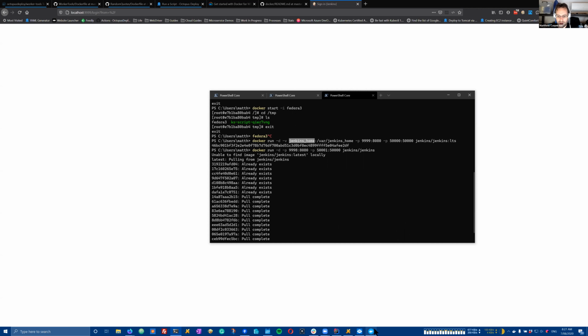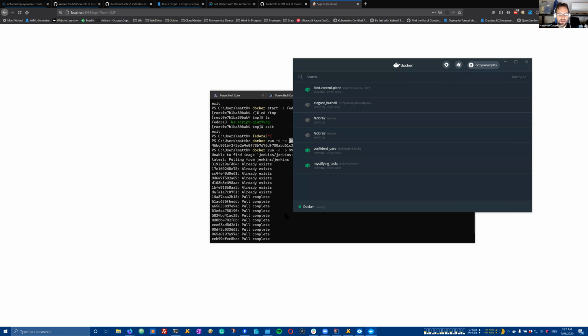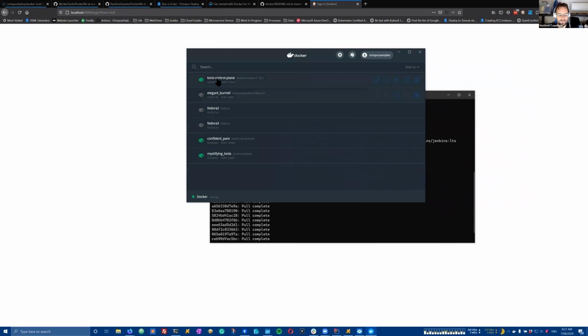One quick thing I do want to point out here is that the Docker tool has a nice UI. If you right click on that icon and go to dashboard, it's going to give you a list of the running containers. These funny names here, you just get a random name if you don't specify one yourself.